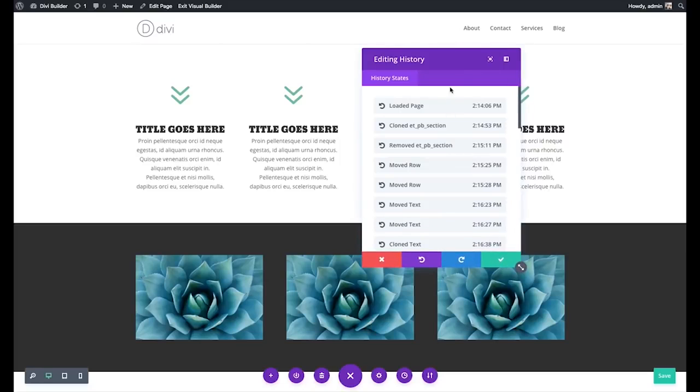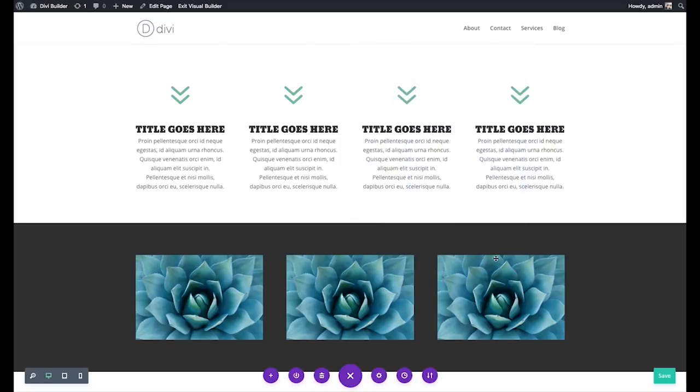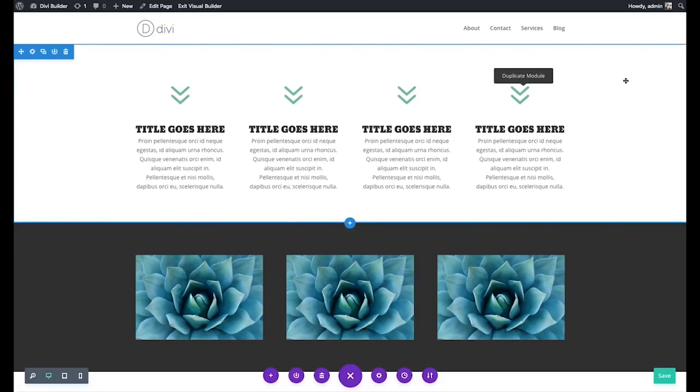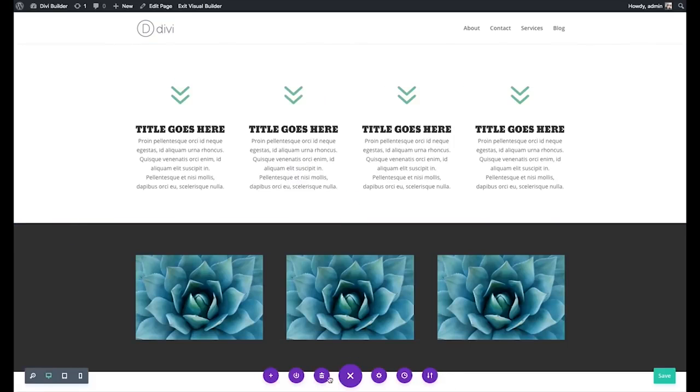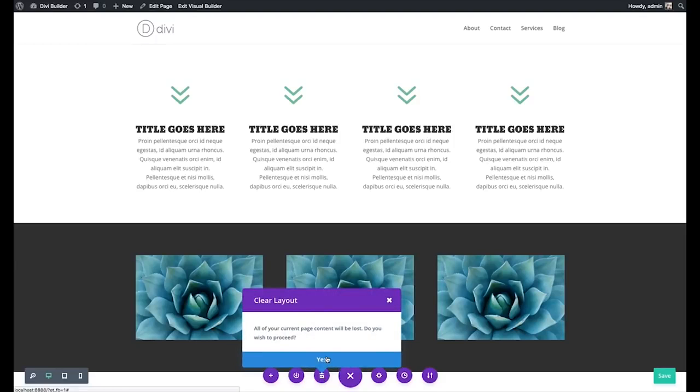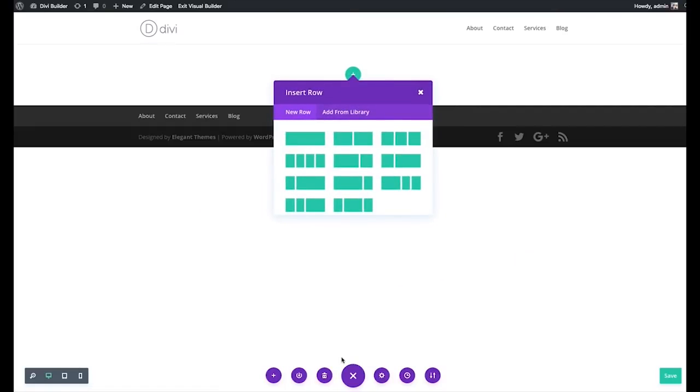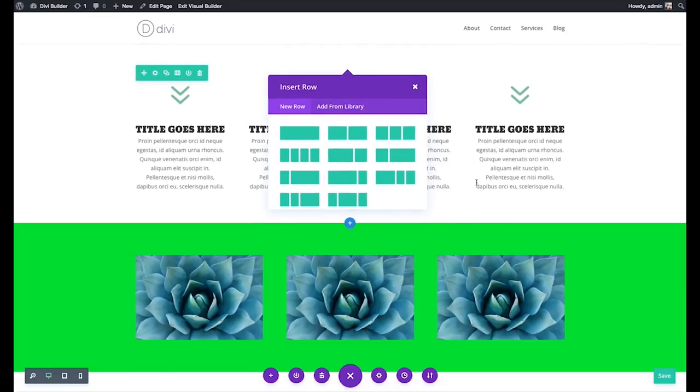And in addition to using these buttons to undo and redo, you can also just press Control Z or Command Z depending on whether you're on your Windows or Mac. So if I were to delete something and just press Control-Z, it would undo that deletion. You can also clear your layout. So if I click this, it's going to delete everything, and I can start fresh. Oh, there it's gone. If you did that by mistake, don't worry. Just press Control-Z, and we're back.